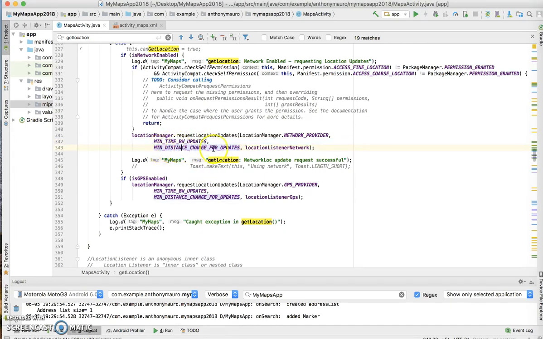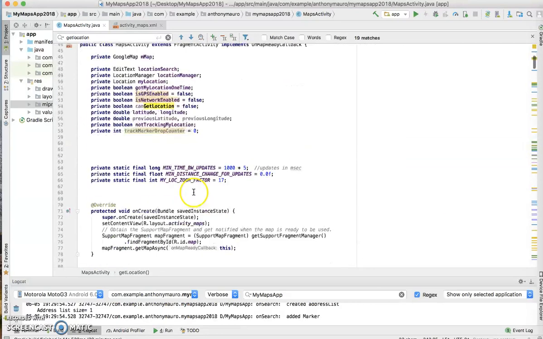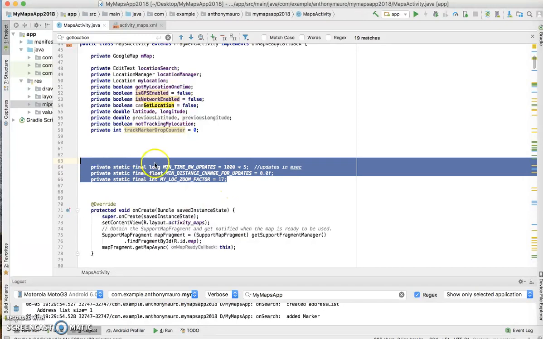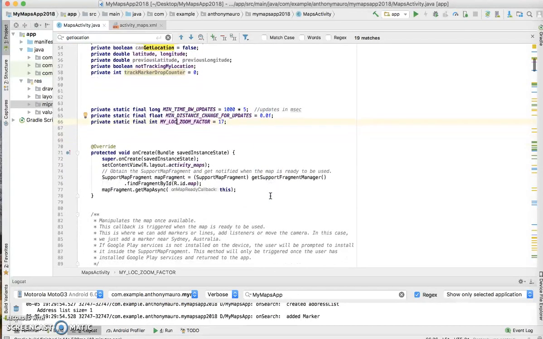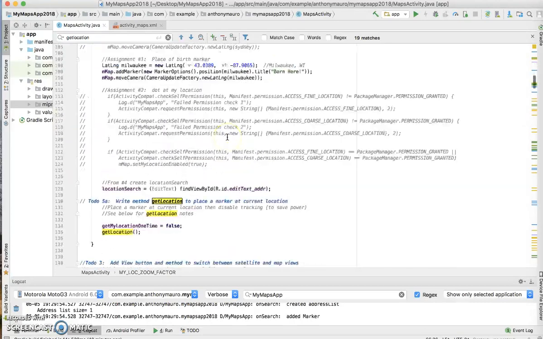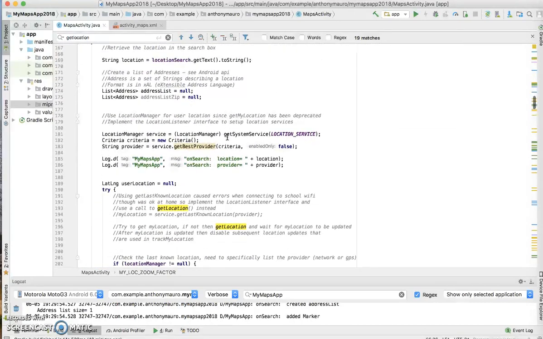The min distance change for updates is 0. We're not going to set up the distance there. We'll let it do it just every 5 seconds, and then we pass to it a reference to what's called the location listener for the network. Okay, so just to check our private constants: the min time between updates is in milliseconds, so 5,000 would be 5 seconds, and the min distance change for updates would be 0. We want it to always update. And then this zoom factor at 17, you can play around with that when we end up dropping markers. That's what we'll be doing to zoom in.